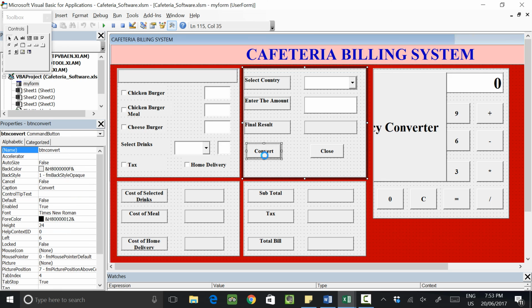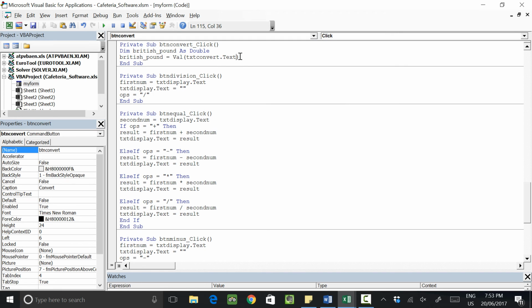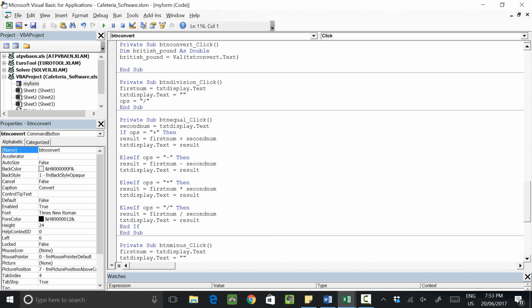So simply double click on convert, and if you type again, you will see its value comes properly. So you will write here text convert.text. Okay, it is coming like this.